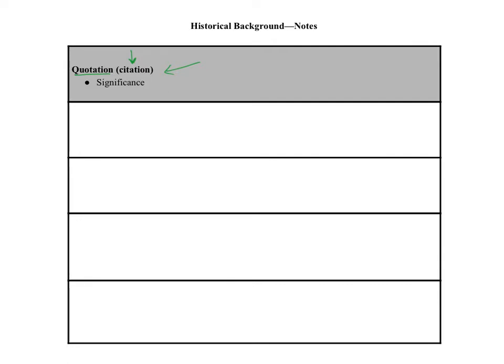And then after you include the quote and the citation, add a bullet underneath and explain what the significance of that particular quote is. Why is it important to your paper? Why are you including it? Just a little explanation.